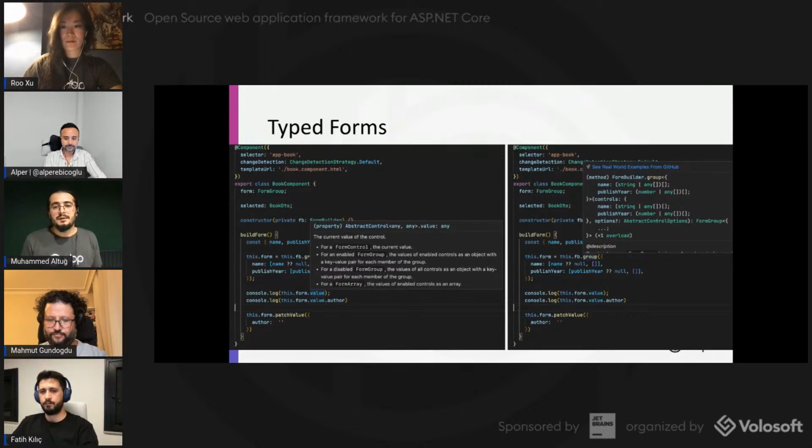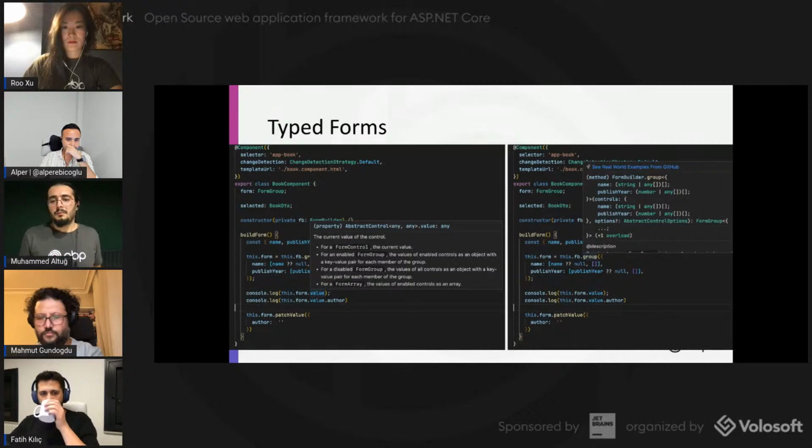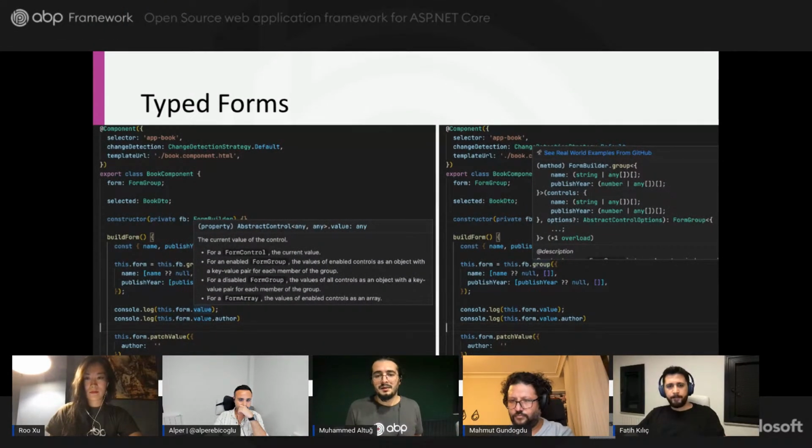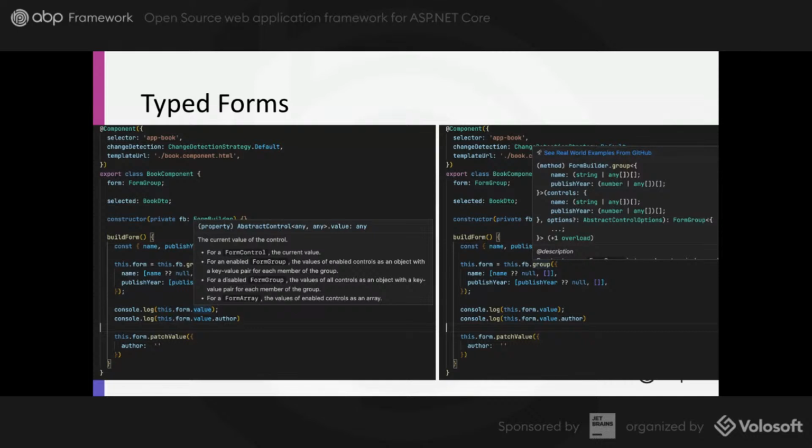If I look at the type of form value, it's any. Even though form builder returns a type, because form group does not have a generic type. Also, methods of form group accept any type, like patch value. If I write this form value author, or if I write the update form with author property, there is no error.